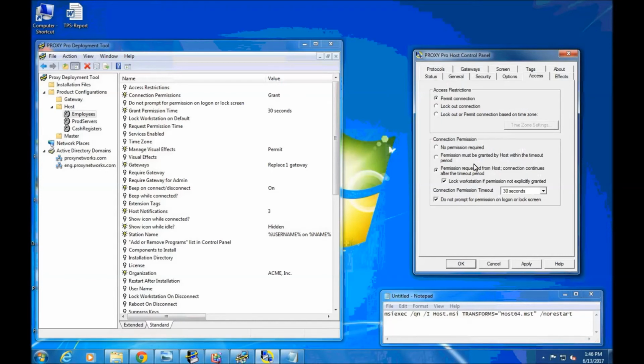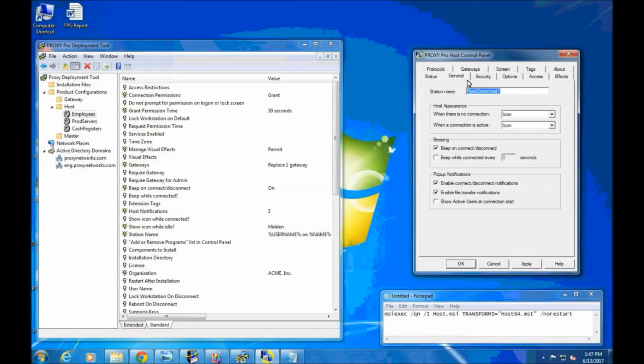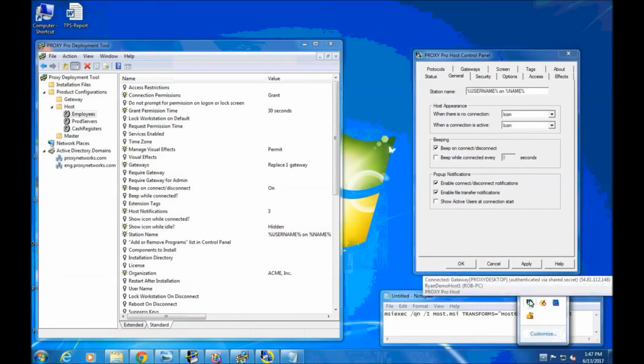Other decisions you'll get to make are, how do you want the machine to appear to you? I've manually typed in proxy demo host 1 here, but our clients can pick up the logged-in username and the actual computer name and present those values to you in your list of machines. There can also be a tray icon down here that indicates when the connection is in progress. It can be hidden when it's idle. There's an audible beep on connect, and there's also a pop-up notification in the bottom right-hand corner that indicates when you're connecting to the machine.